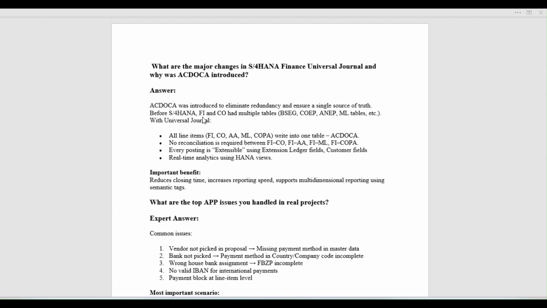Before S4HANA, FI and CO had multiple tables, as you know, BSEG, COEP, ANEP, and ML tables, etc. With the universal journal, with ACDOCA, all line items from FI, CO, asset accounting, ML, and COPA write into one table called ACDOCA. Because of this, no reconciliation is required between FICO, FIAA, FIML, and FICOPA. Every posting is extensible using extension ledger fields and customer fields.